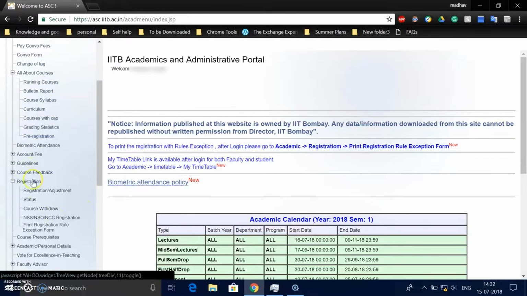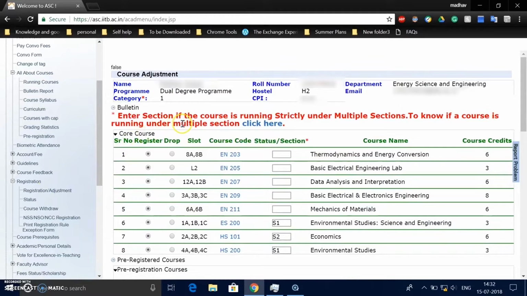First of all, you go to the registration tab over here, click on the registration and adjustment tab. Before this page, actually another page comes in which you have to fill all your details, your address, your phone numbers, etc. And after that, you come to this page.